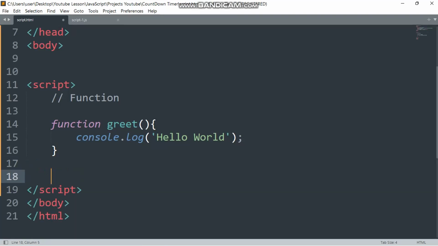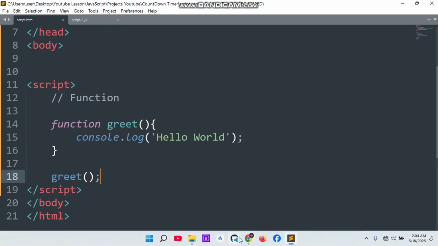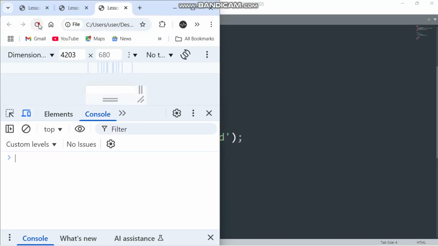Now we'll head back to our code editor and call the function. To call the function, we are going to use the function name. We'll say greet, open and close the parentheses. Now we have called the function, we have asked the function to run. Now if I go to the console and refresh our browser, we can see it here, hello world. It is clearly showing in here.